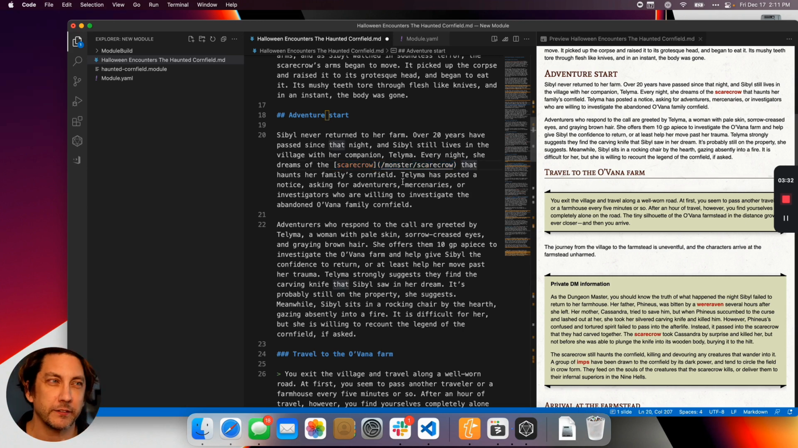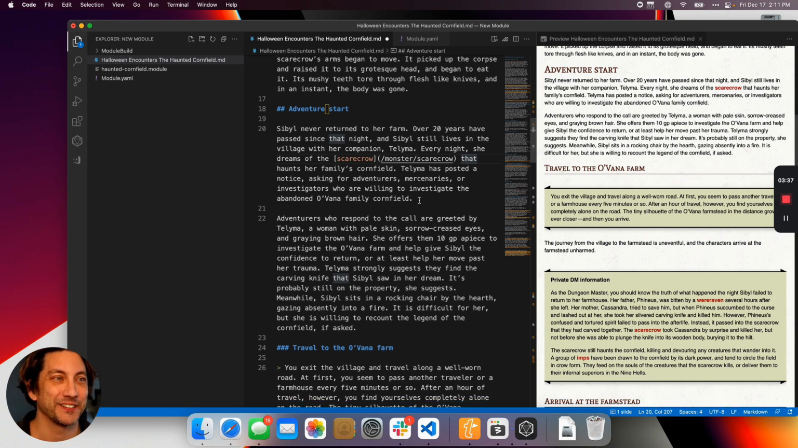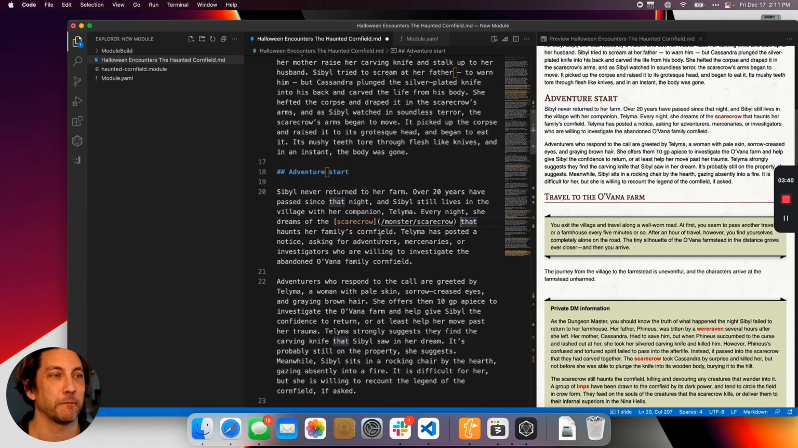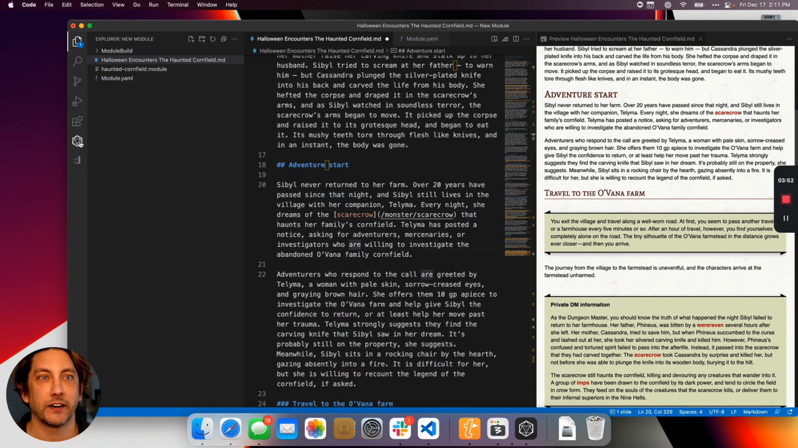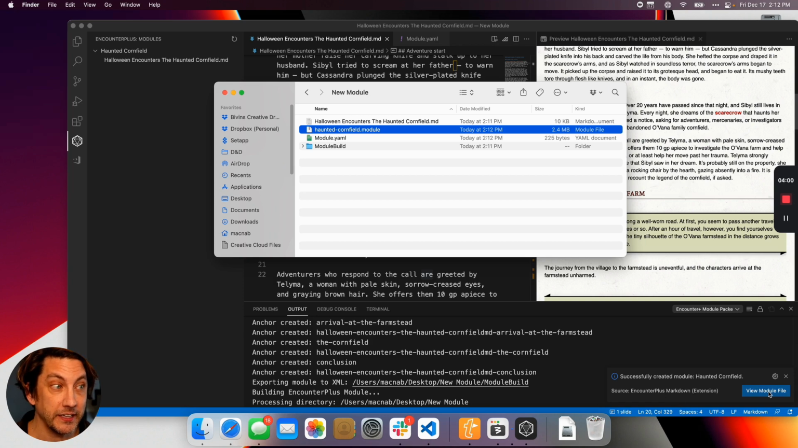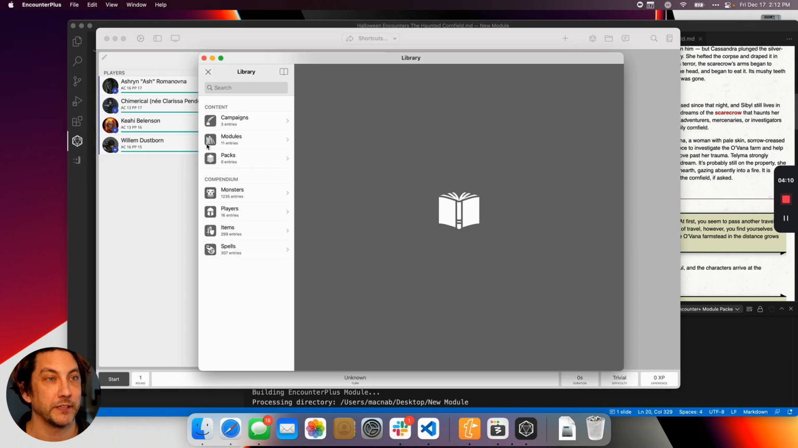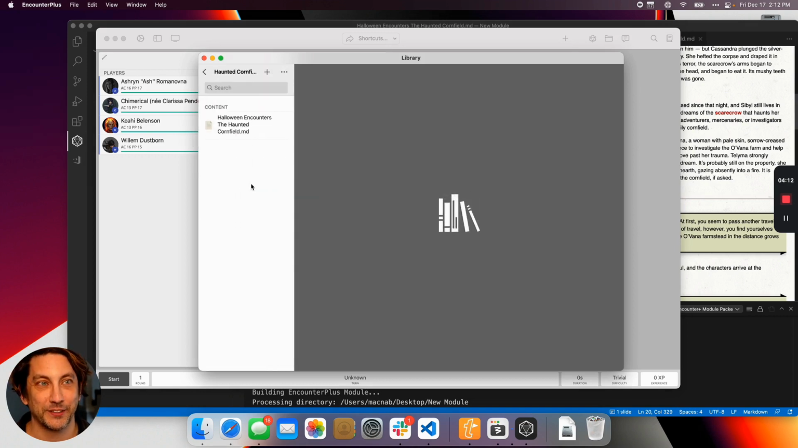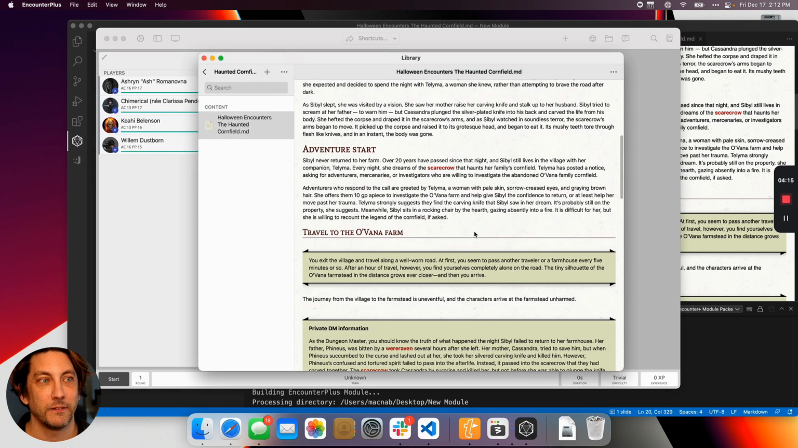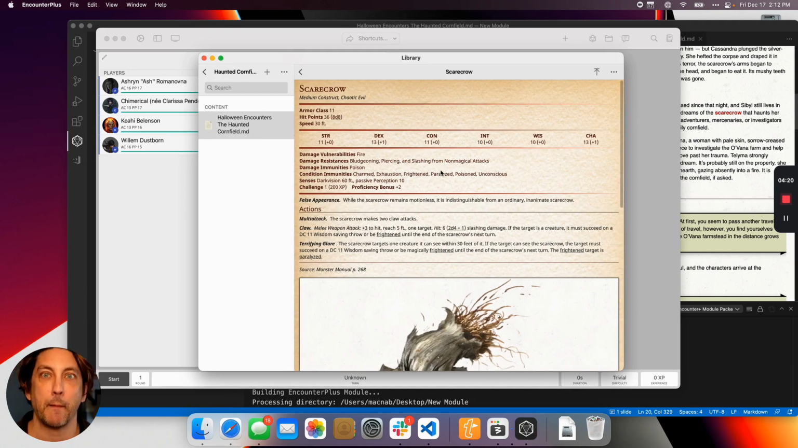You can do that for spells, items, and other things. We'll get to that hopefully in the future. But let's just test this out. Same process. We click on our D20 again. We're going to build the module. It's going to do its thing. It's going to view the module file, which is right there. Let's double click on this again. Success, 9 records imported. I'll go back to my compendium, modules, Haunted Cornfield. But now, when I go to Adventure Start and I click on this, bam.